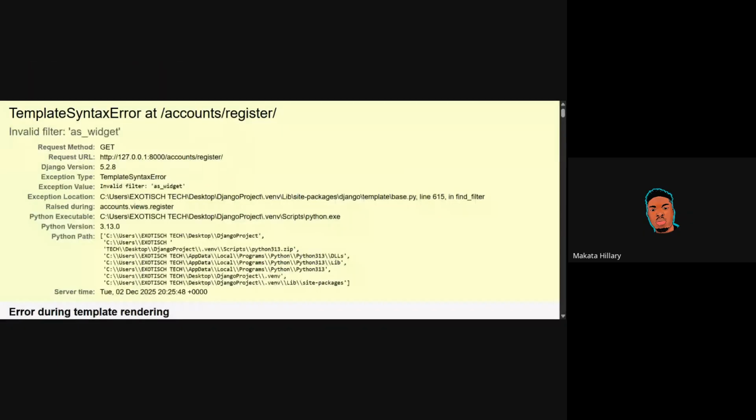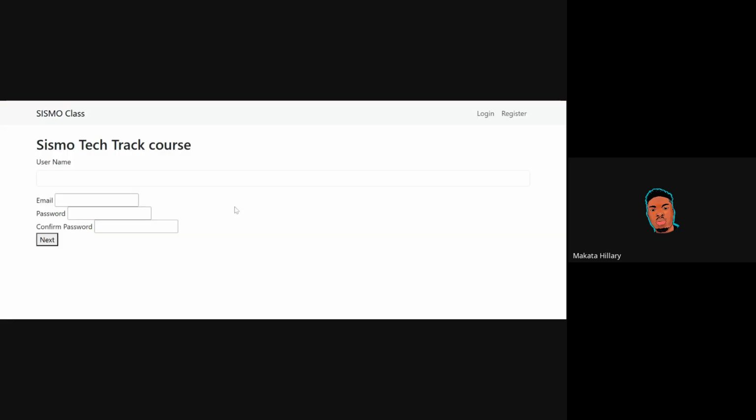So let's refresh this page again and see what happens now. Okay, as you can see, this username field has taken shape. So let's go ahead and do that for the rest of the buttons, the rest of the labels and their contents.